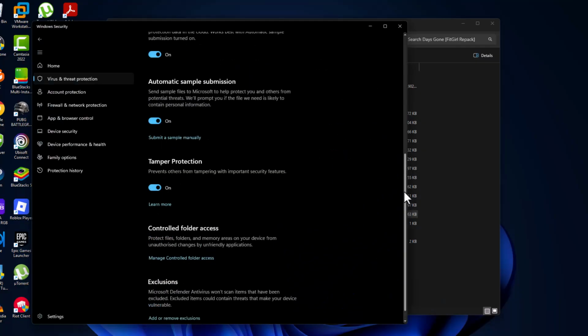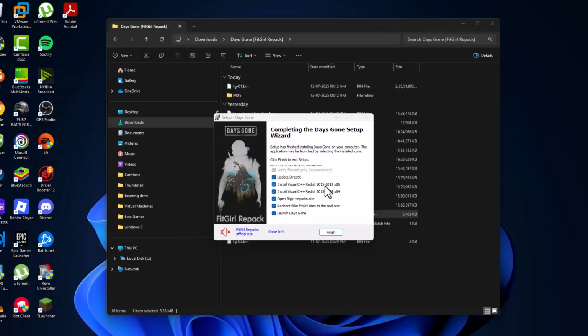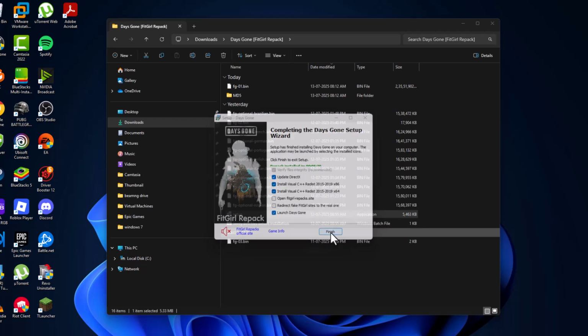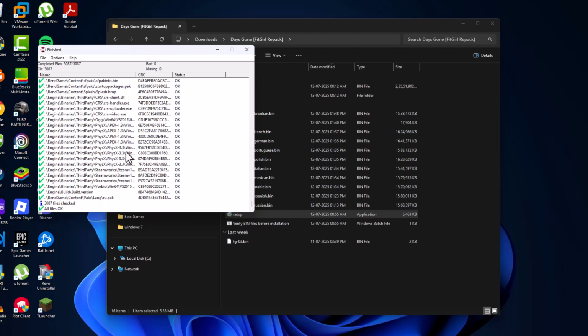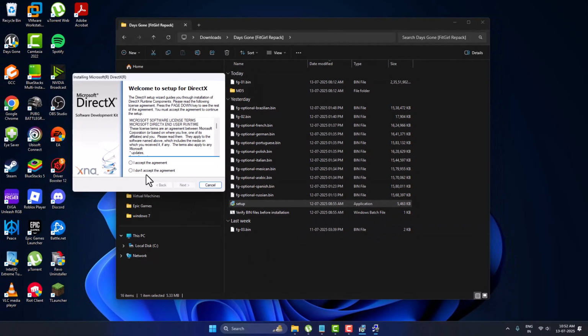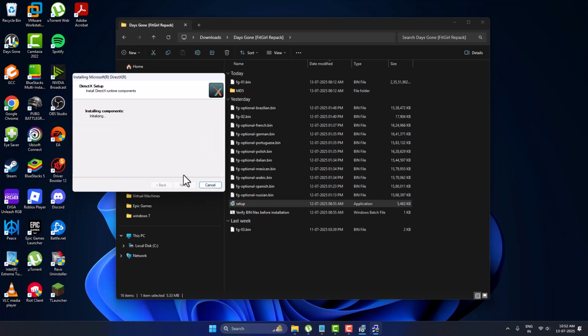After turning it on, just close stuff here and uncheck this option, guys. Open this site, it redirects to this site, and select the finish option. As you can see, all files are okay. There are no missing or bad files found. Just close stuff here and install the DirectX and Visual C++.